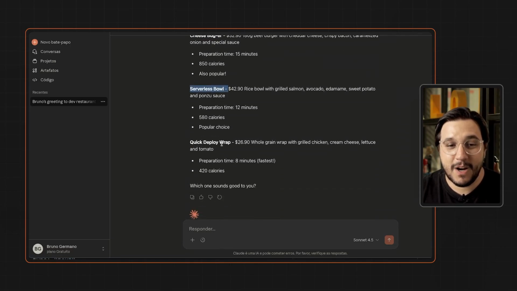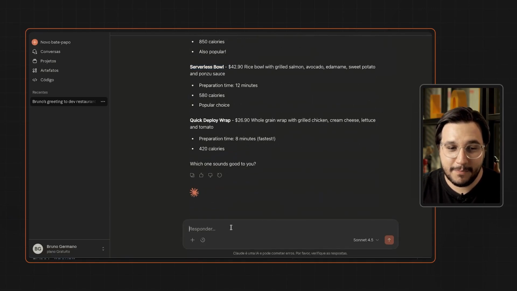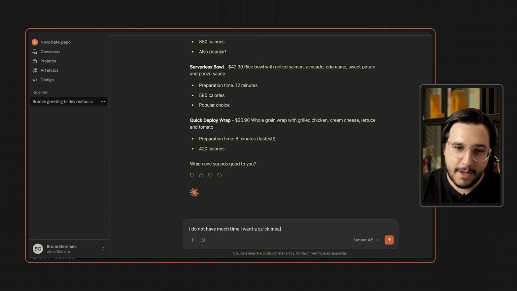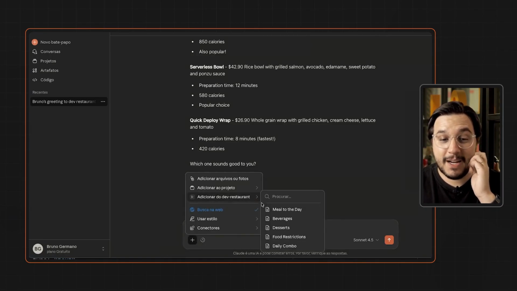So I have several options here that have meat. Let's say that I am currently in a very big hurry and I really don't have much time to spare at all. Because I am so busy, I really want to find a quick meal to eat right now. So, what I'm saying is that I don't have much time today, and I am looking for a quick meal that can be prepared very fast.